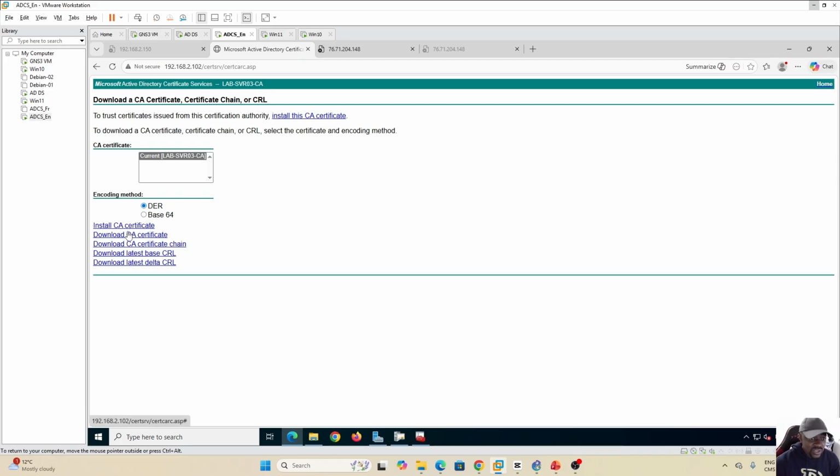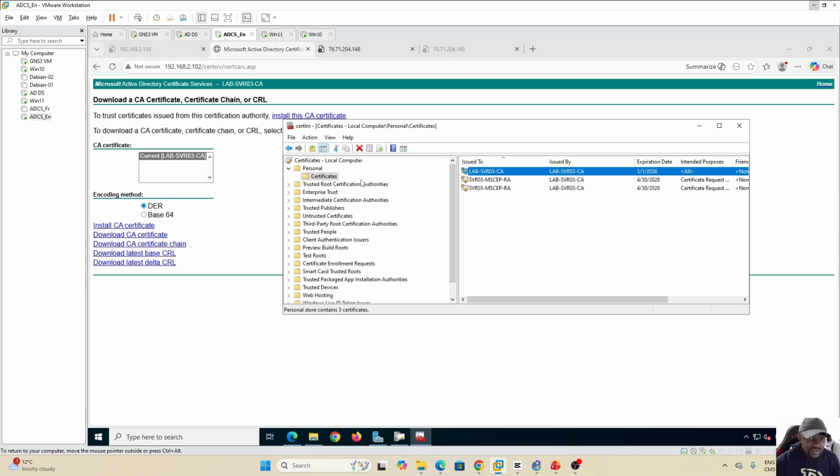The difference between downloading the certificate from here and downloading it from the MMC is that if you download it from the web enrollment portal, you are simply going to have the CA file without the private key. While if you are exporting from the MMC, you have an option to get the CA file and the private key.